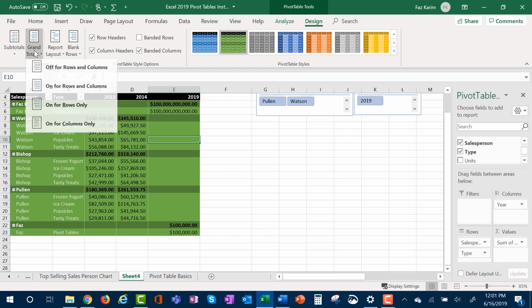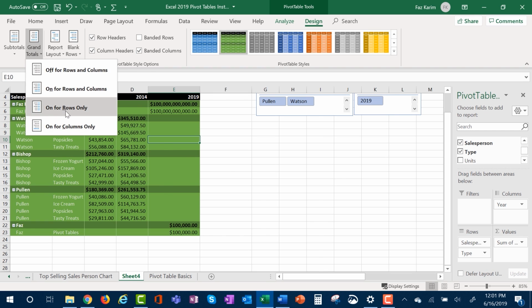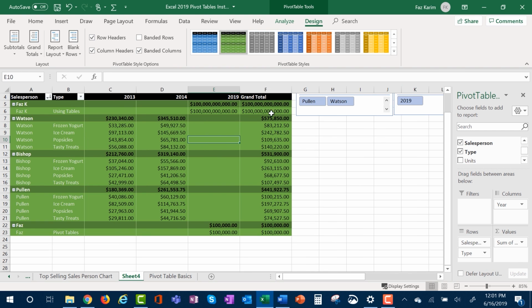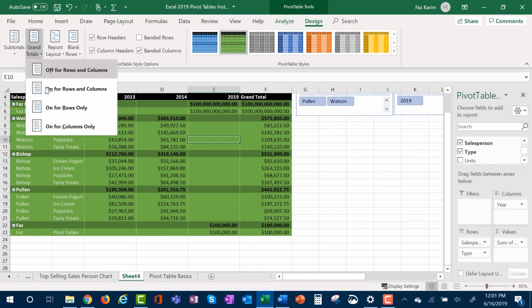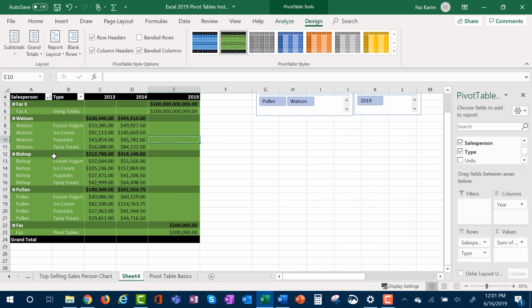Or I can go to my Grand Totals, and I can turn on just the rows. I have a breakdown of my rows' grand totals over here per row. Now, if you don't want to see a per row breakdown, you can maybe go over to the Grand Totals and see it just for the columns. We have a breakdown for the columns as well now.